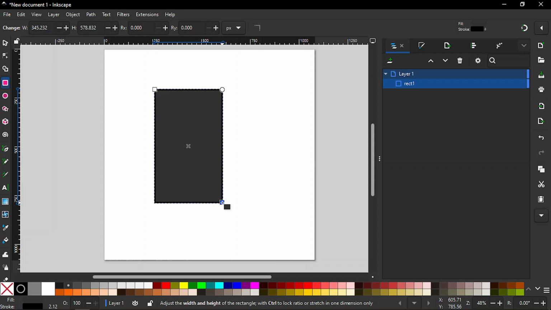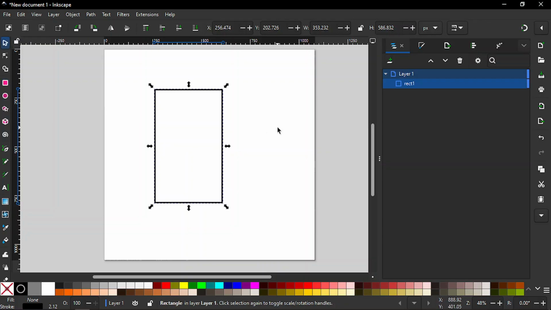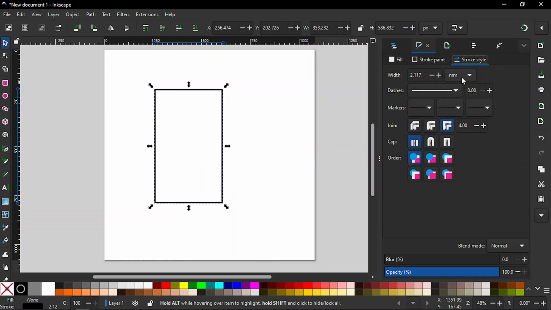So as you can see, we have fill color. If we come over here and get rid of the fill color by clicking that X there, now we are with only the stroke. So if we go to the selector tool by pressing S on our keyboard, and we come back here, fill and stroke, stroke style, we will make sure the stroke width is 10 pixel.